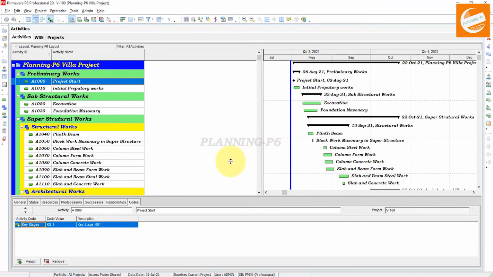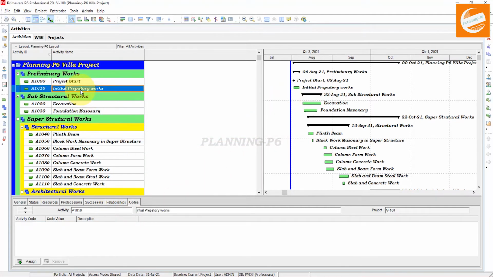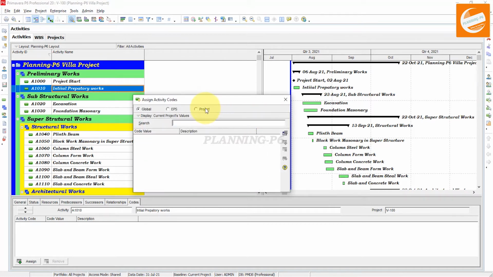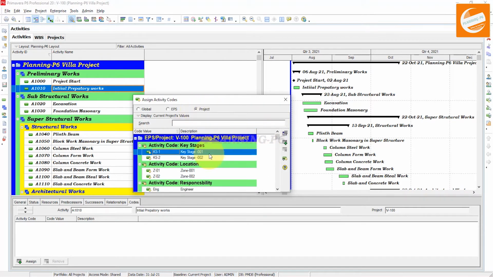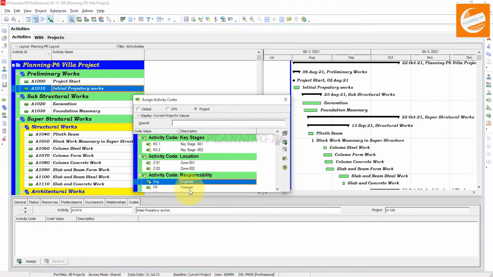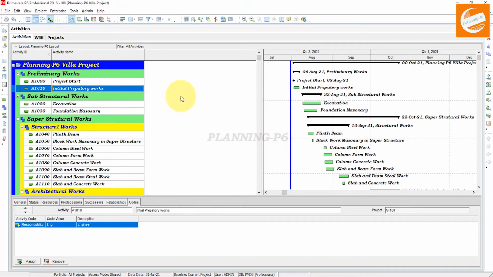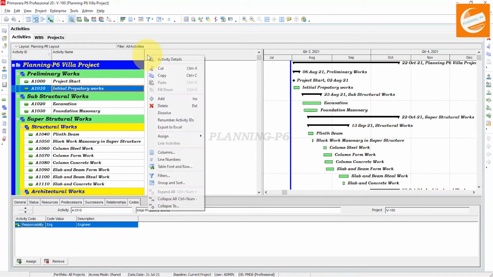Okay, close it. Secondly, you can assign the code from here with the shortcut key, activity codes. Assign it. Go to the project, click on it, and say responsibilities, engineer. Okay, assign this one. The second way is this one, and close it. And now we will assign with the other method.